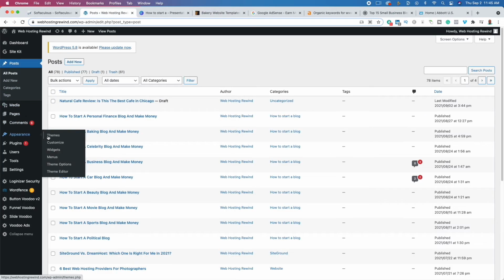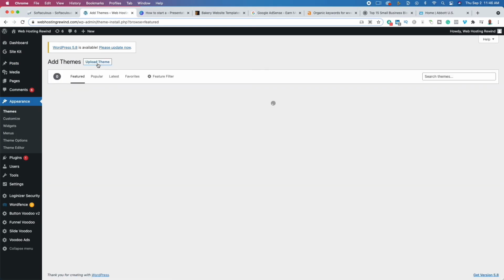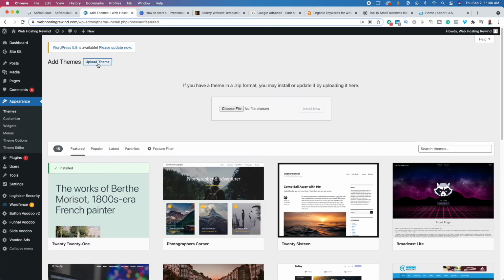You're going to hover over appearance, click themes. And when you click themes, you're going to click on add new. When you click on add new, you are going to click on upload theme. Then you're going to drag and drop that new WordPress theme right here. Click install and then activate. Once you do that, you are going to have a brand new looking WordPress website.